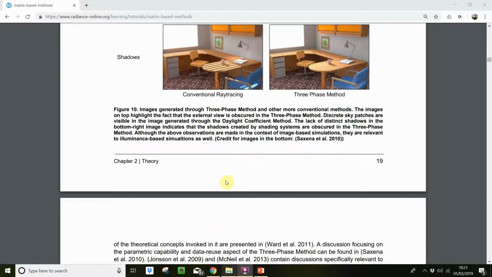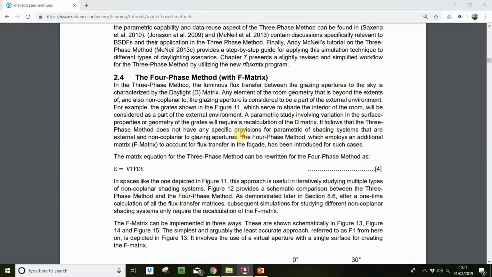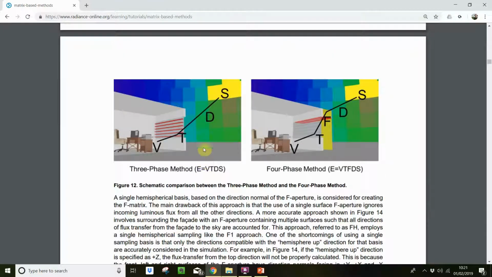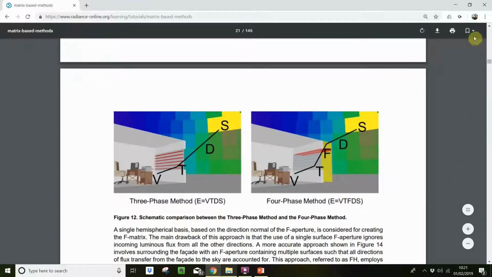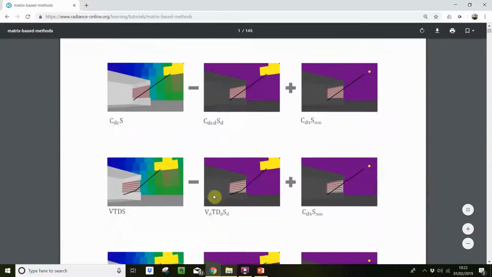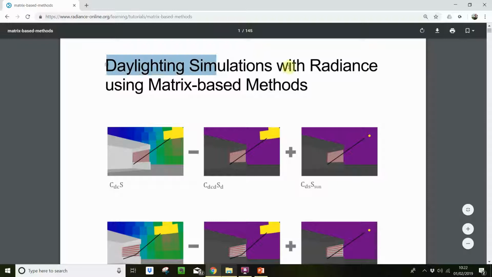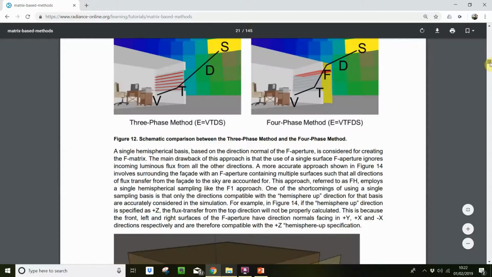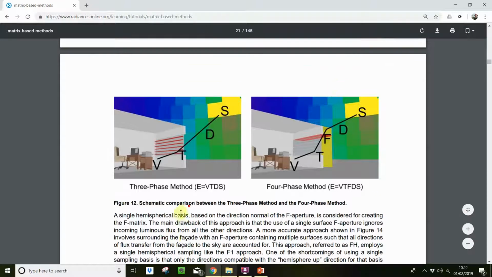And with the three-phase, now let's discuss the four-phase. It's often referred to as the F metric. As I said, this is a nice document, and I just want to make sure I give due credit. I did rate it at the beginning, but it's a lovely document, by Sareth, Daylighting Simulations with Radiance. I didn't write this. As I've said before, it's very accessible, but if you're not familiar with the methods, I doubt you'd make your way through.